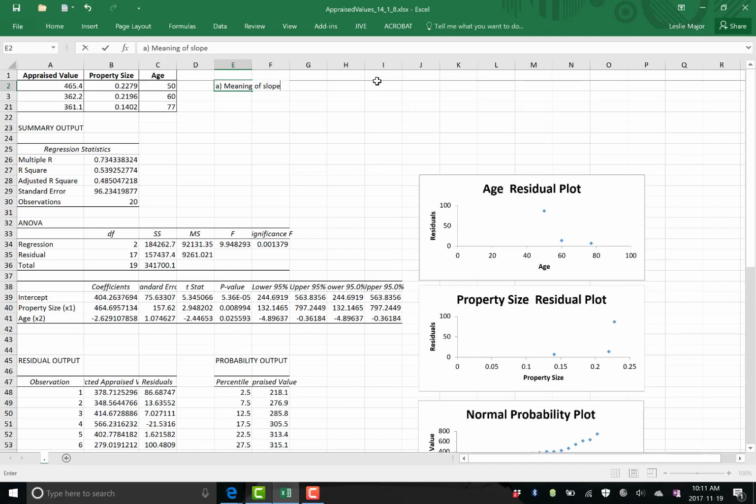So, the meanings of the slopes. Let's first talk about property size. For the meaning of the slope, for every extra 1 unit increase in the x, the slope tells you how much the y increases. So in this case, for every extra 1 acre increase in property size, or you could say for every 1 acre increase. Extra and increase say the same thing. When we're talking about acreage, it just sounds better to say increase.